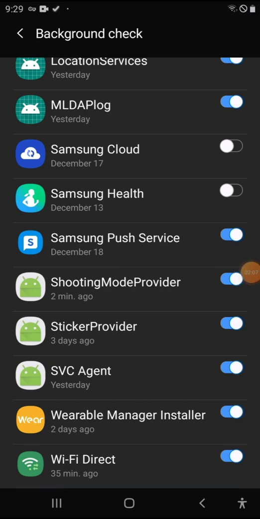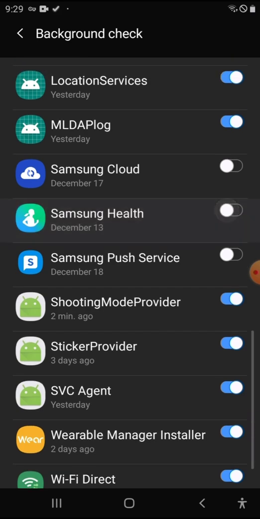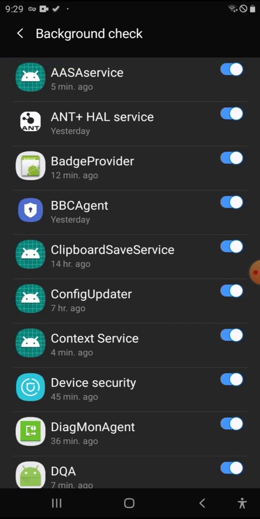So let's see if there is anything else. Yes, there is Samsung Push Service. I'm going to turn that off real quick. So as you could see, I turned off three apps that could drain my battery and use up my data. What did I do? I turned them off and it's just going to function better and faster. So let's get to the next point.